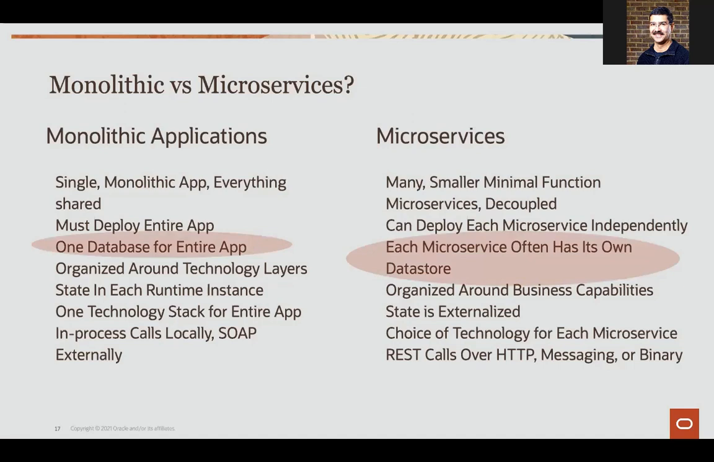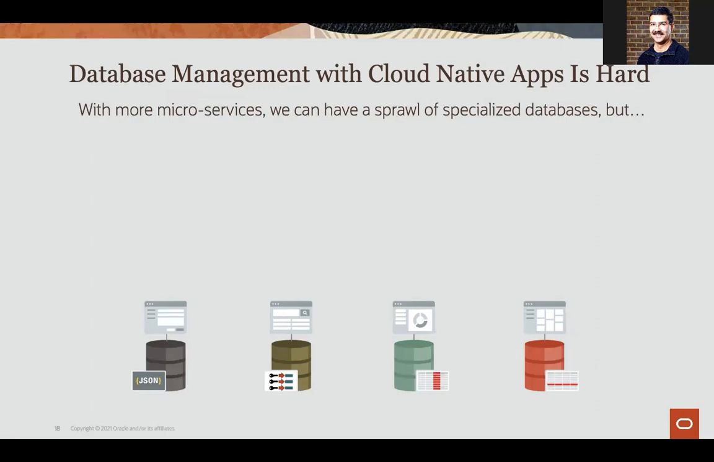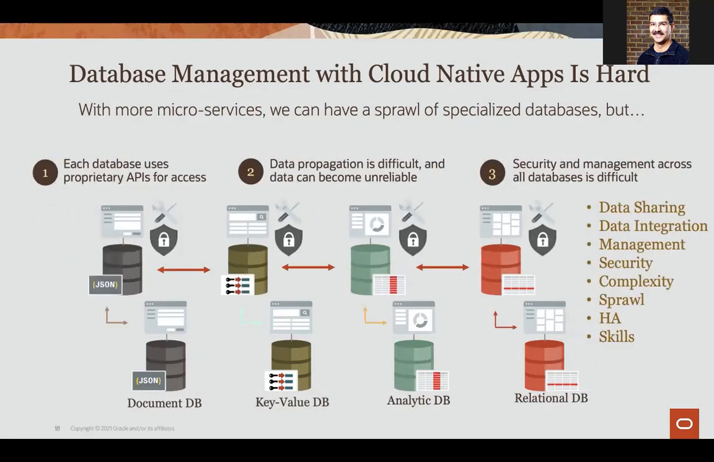Monolithic applications have one database for the entire application. That's the typical way it has been, right? In the microservices world, there are different patterns, but the most common pattern is that each microservice has its own data store. While this pattern has its advantages, it has also got some challenges associated with it. So let's say you have 4 microservices here. The first one is using a document DB, the second one a key value DB, the third one an analytics database, and the fourth one a relational database.